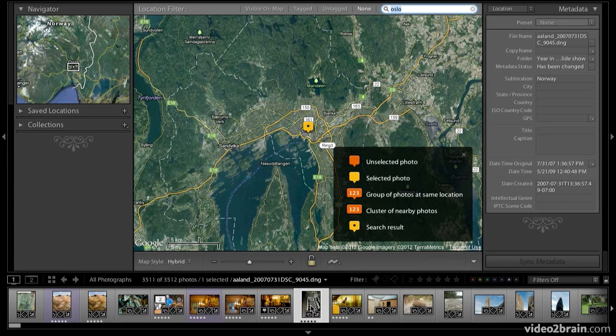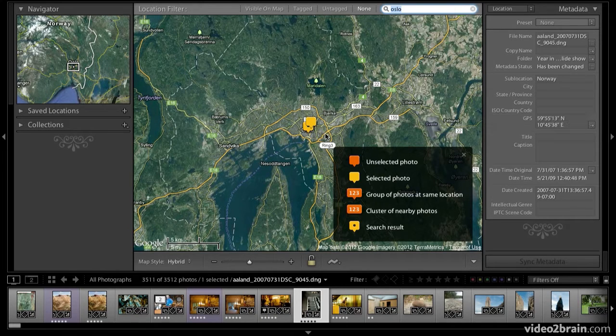If I come down here and select an image in the film strip, or multiple images, and then I come back up to this icon and right-click on it, and then I select Add GPS Coordinates to the selected photo or photos, it'll automatically now tag this image with that information. You can see over here on the right, it's given it the sublocation and the GPS coordinates. That's another way of tagging images that haven't been tagged by searching and then tagging directly from the map module.